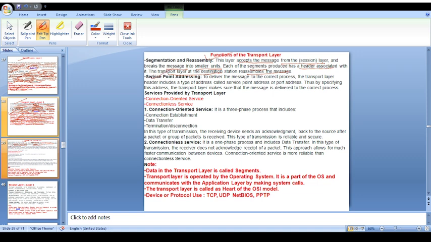Service point addressing, to deliver the message to the correct process. The transport layer header includes a type of address known as the service point address or port address. By specifying this address, the transport layer makes sure that the message is delivered to the correct process.